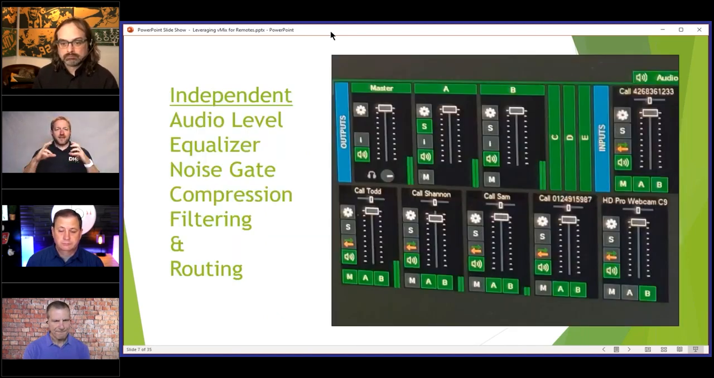I have independent audio level, independent equalizers, noise gates, compression, filtering, and routing. Like if we have an in-studio guest, the output for the IFB for the in-studio guest is on B. So this way I can send which of these remote callers goes to B and which one doesn't. And then of course you don't want the in-studio microphone to go to B, so the host does not hear themselves in their own ear.